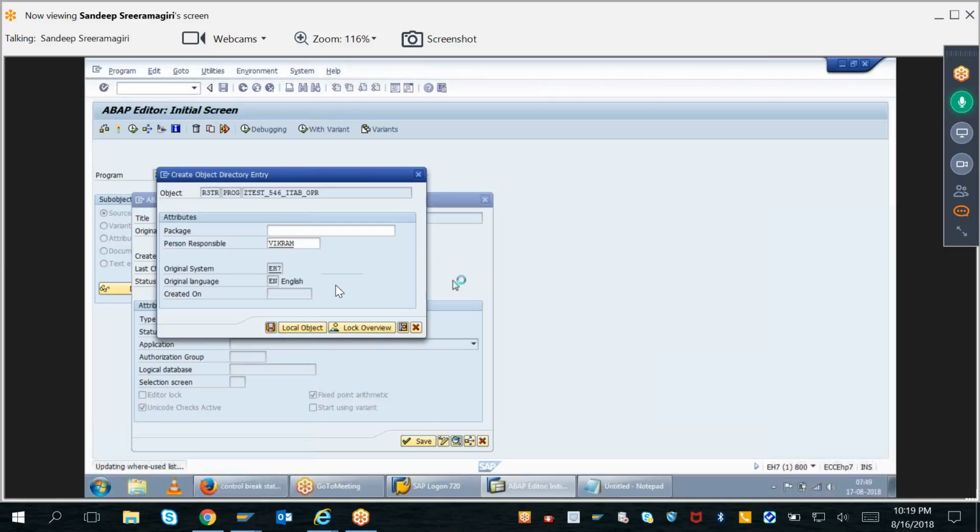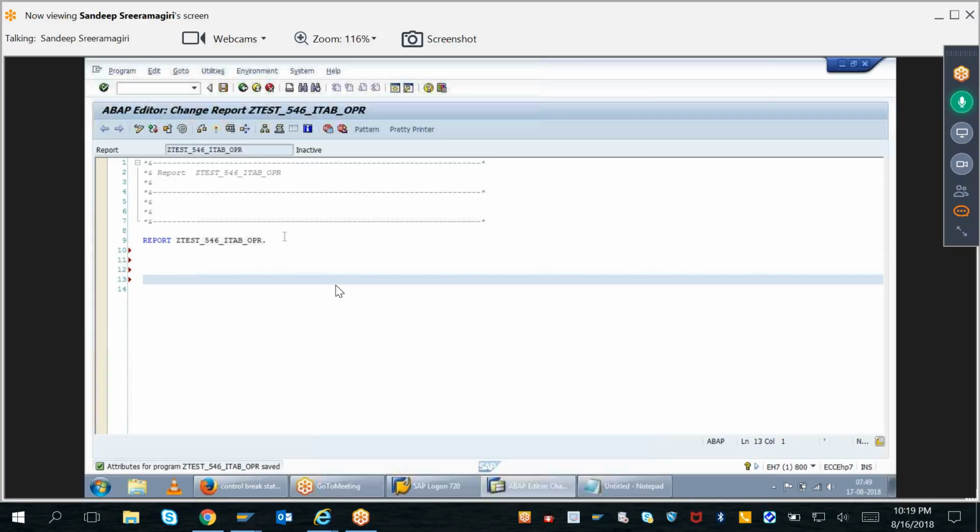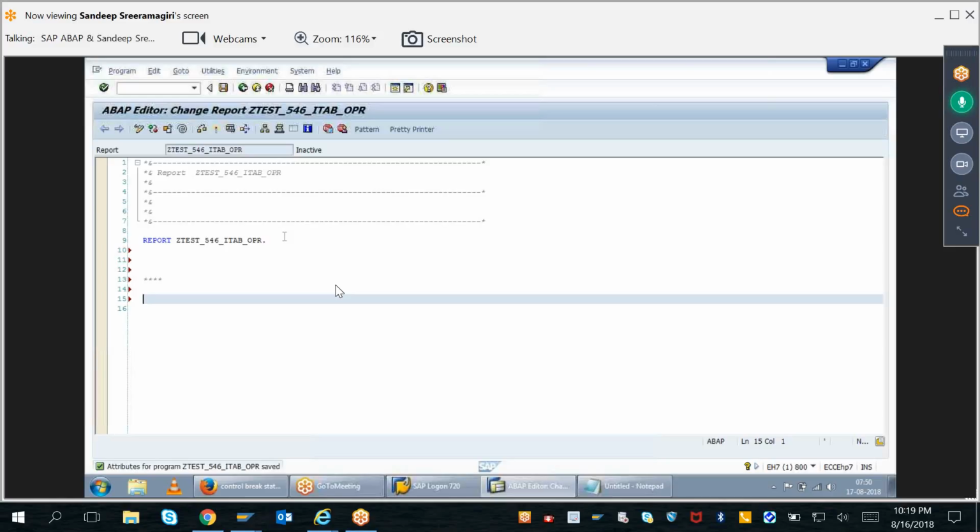What is the syntax of a read statement? Syntax will be something like read table it_mara into work area wa_mara with key, or with index. You can use anything.